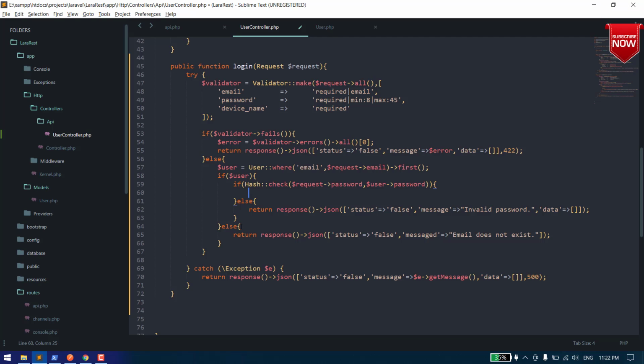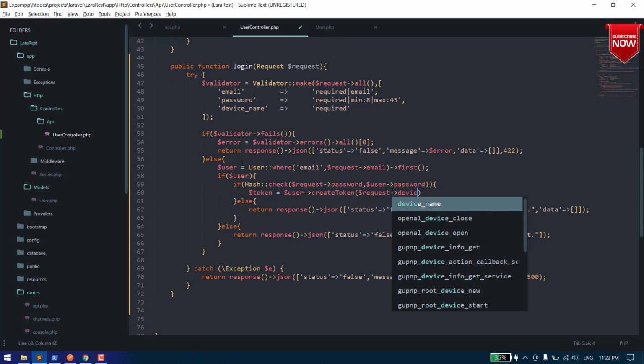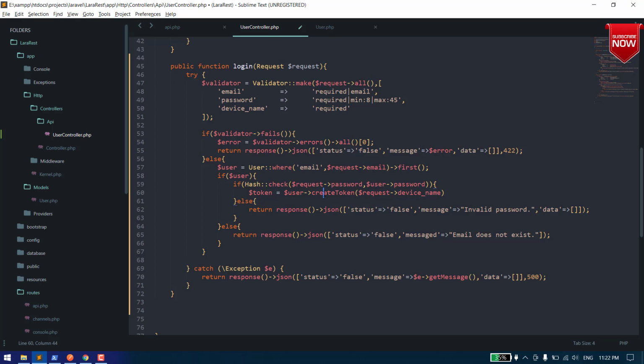So now to create a token we can say $user->createToken, and in this createToken we need to pass the device name. So we can say request->device_name. This createToken method will give us an object with some parameters like the ID of the token, the times and all. We don't need all these things, we just need the main token, and we can get it like this.